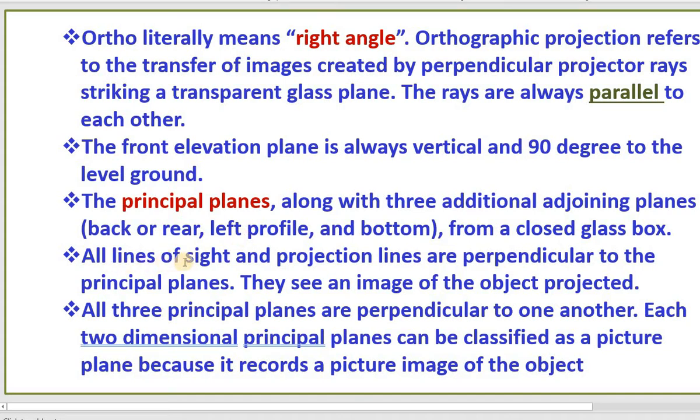The projection lines are perpendicular to the principal planes. They see an image of the project projected.